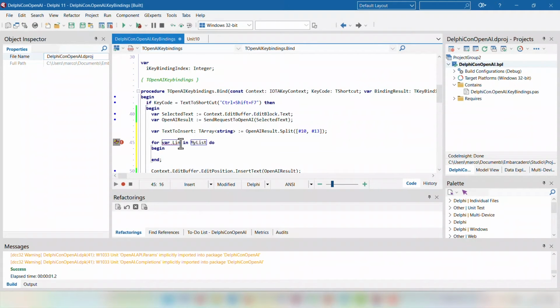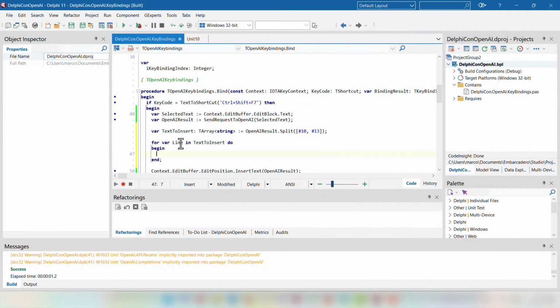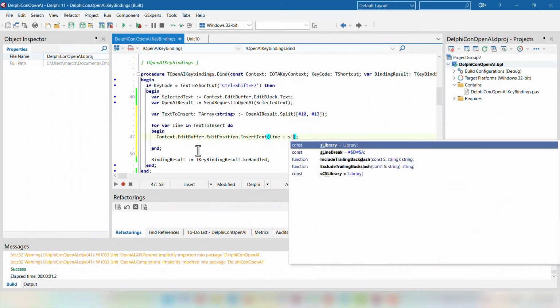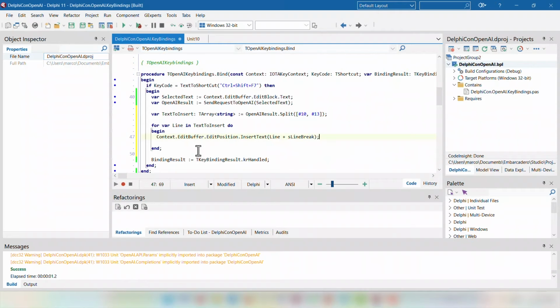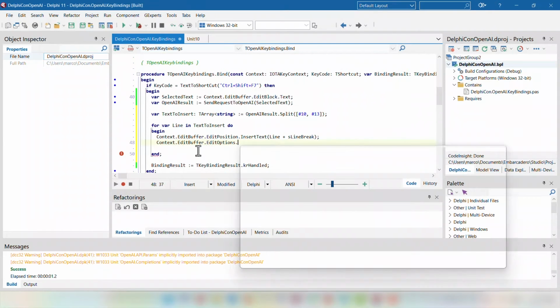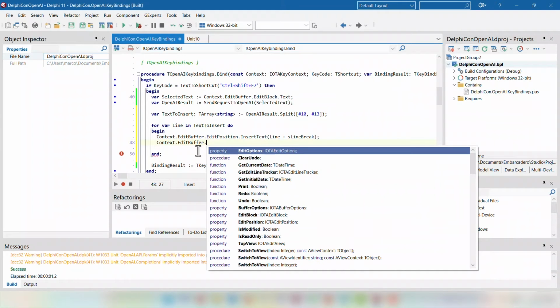So for each line of the text to insert, do, move this one to here. And say, okay, we are going to insert line by line. We have to add the line break as well, because we want to go to the next line. And the other thing we have to do is move one further.